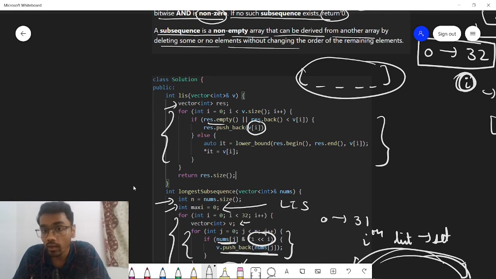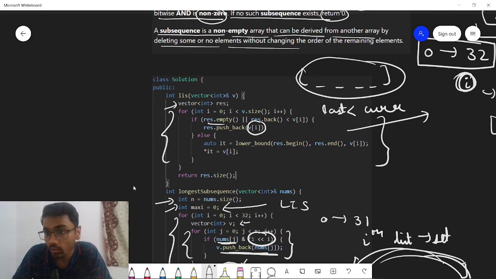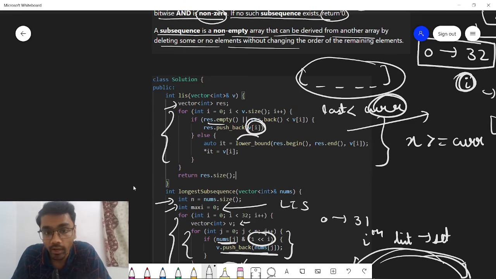And if the current element is greater than the last element, that means this is an increasing sequence. So we will push that current element into our res vector. Otherwise, we need to replace this current element with the element x, which is just greater than or equal to this current element. We are finding it with the help of lower bound. We are searching for the number which is just greater than or equal to this current number v of i, and we will replace that number with this v of i.